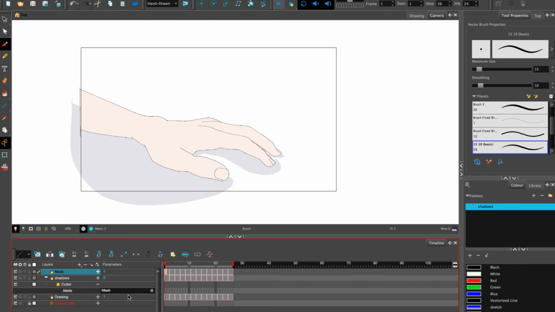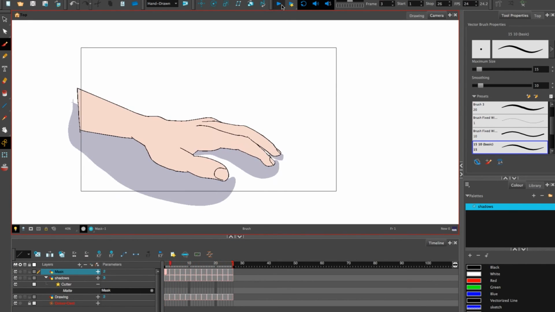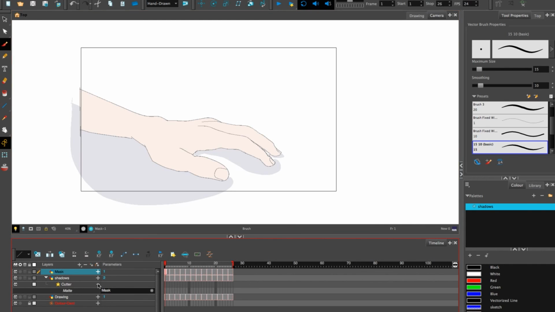So the reason I have two versions of that first layer is because one of them is just the drawing, and then one of them is the mask that's cutting a piece out of the shadows. So what you'll see now, hang on, that's not right, because what's happening now is it's using that mask layer and it's cutting out everything inside of it. So everything inside the hand here is being cut out. That's the opposite of what I want.